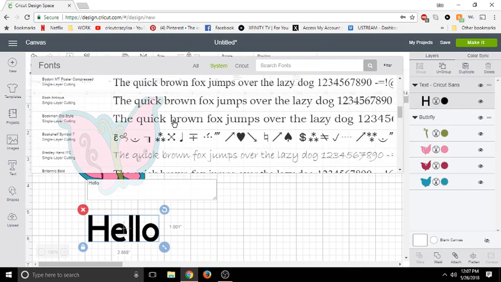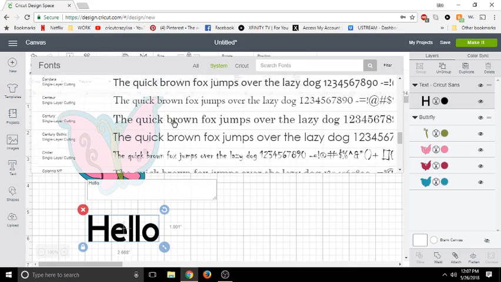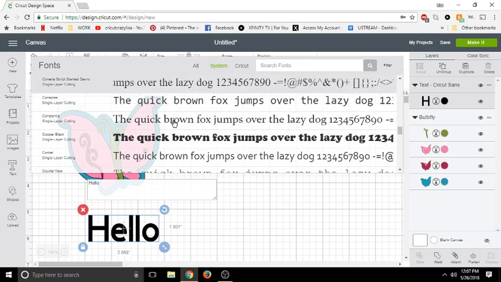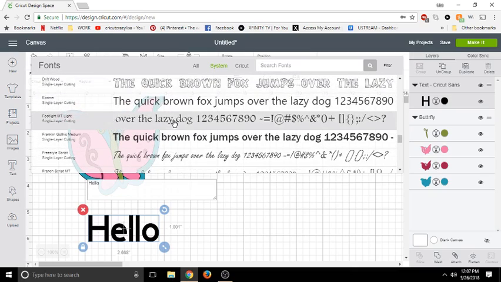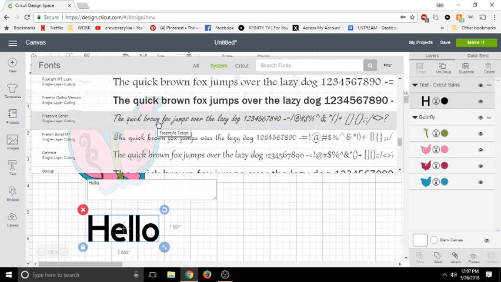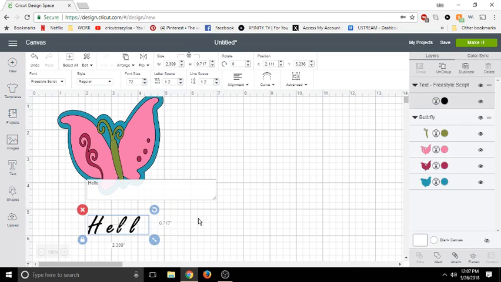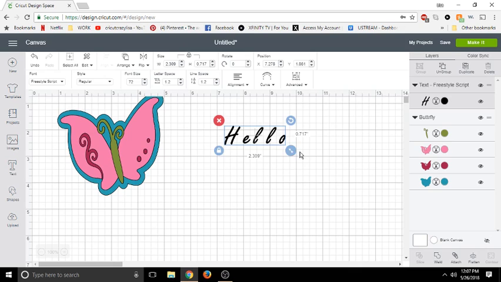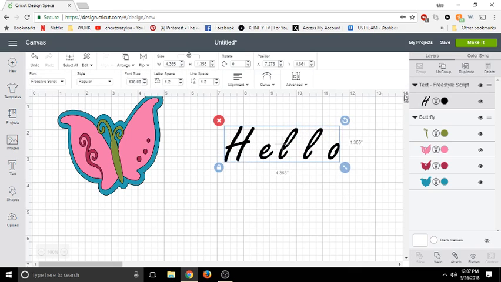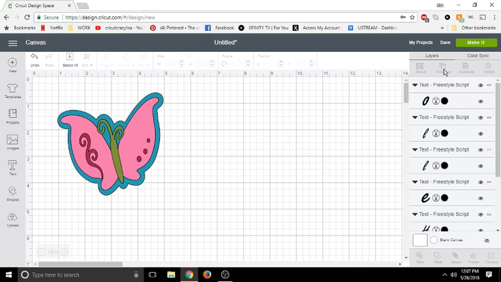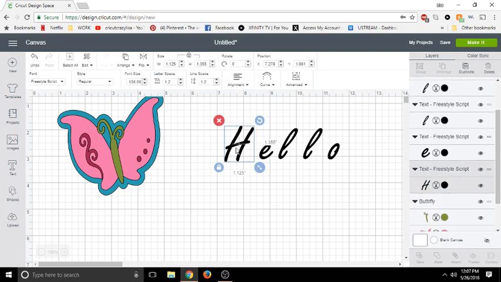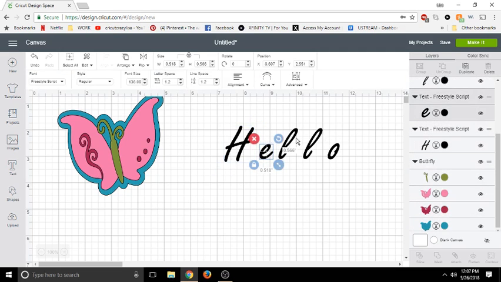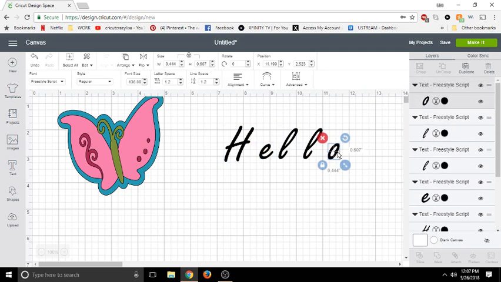And I'm trying to think of one that everybody should have. How about Freestyle Script? Let's try it. Click that. Okay, we have it here. So what I want to do is move this over here, blow it up a little bit, and see it's all selected. What I want to do is ungroup. Now what I've done by ungrouping is individually I can now resize or move these letters.